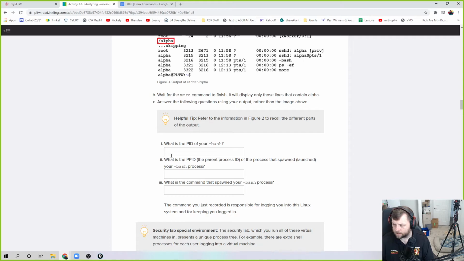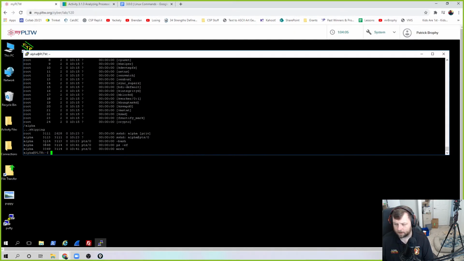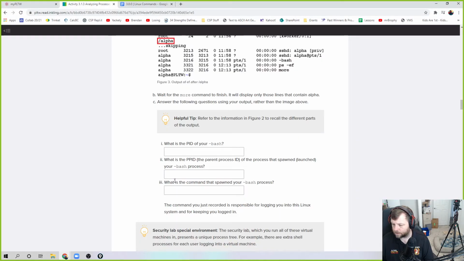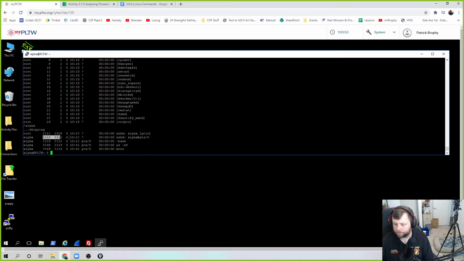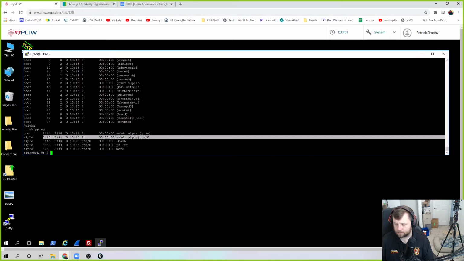Okay. What is the parent process ID of the .bash process? The parent process would be 3113. So its parent is this one right above. What is the command that spawned your bash process? This one above spawned it, and the command was this sshd alpha. I don't know what that is.